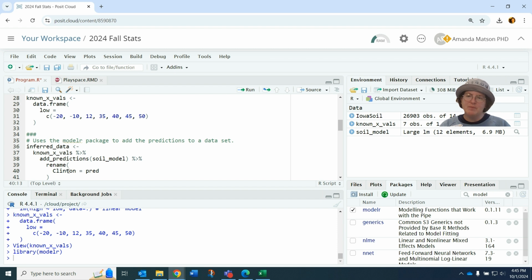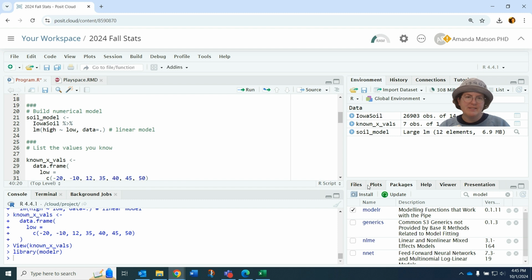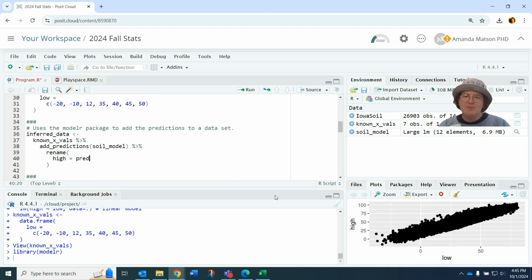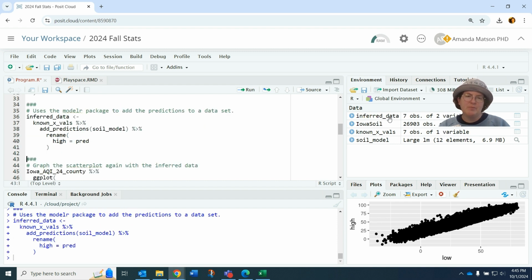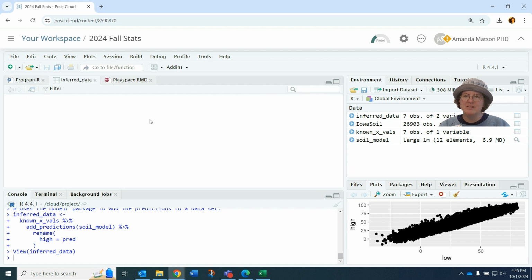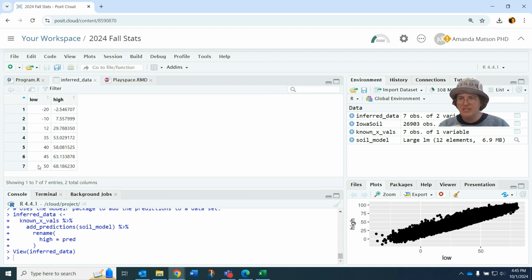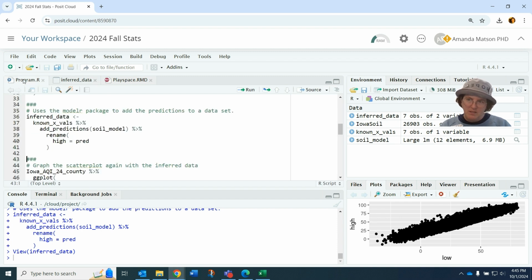And then the add predictions command will take my soil model and make one column low and then the next column pred. But I don't want it to say pred, I want it to say high. And so whatever you had for your y-axis, just look at my plot. Whatever you had for your y-axis is what you pick for what you type here. And then run. And now I've got my inferred data. And so it will tell me my low temperatures here. These are the inferred high temperatures that go with it.